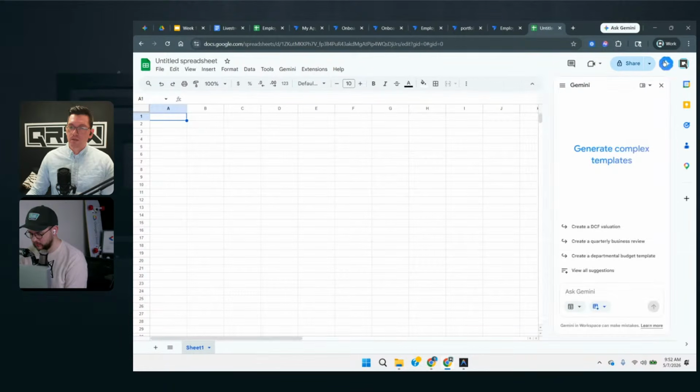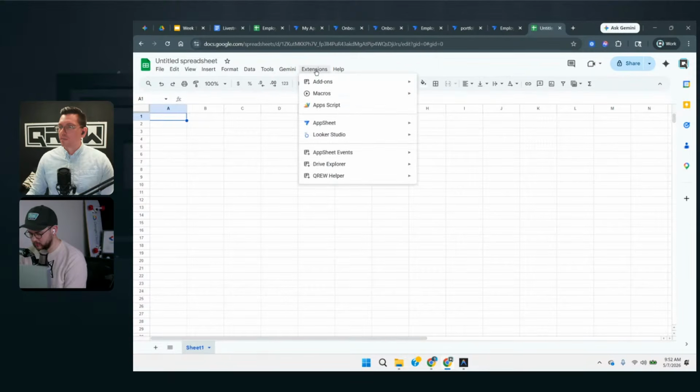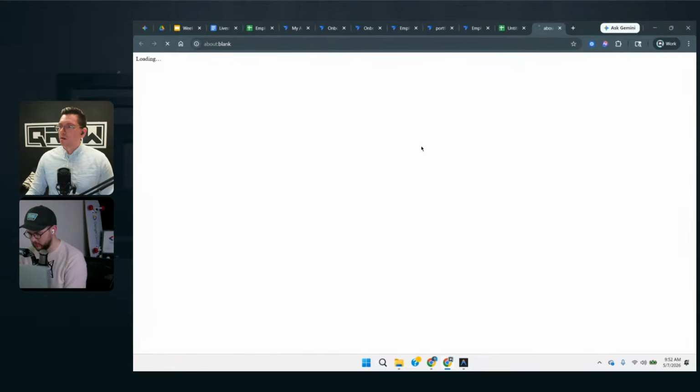Also, side tangent: Google Sheets added this new feature called build, and it's pretty sweet. If you want to see a demo of that, it basically converts this into a web application situation. It's pretty cool. From here, we're going to go to extensions, app script.